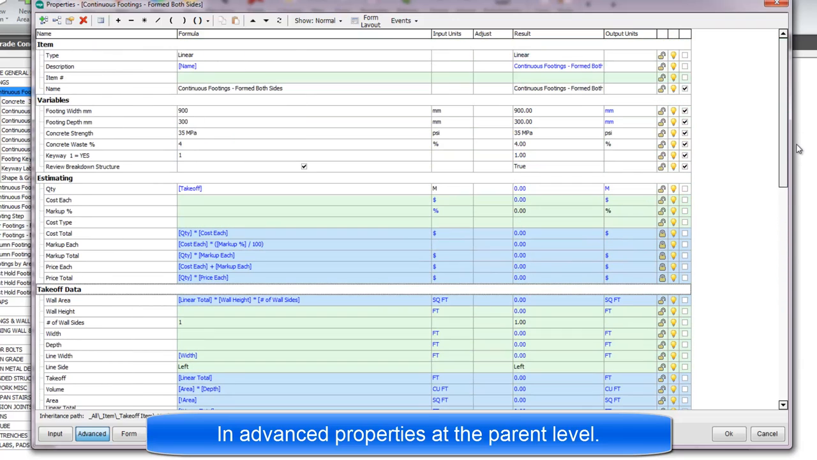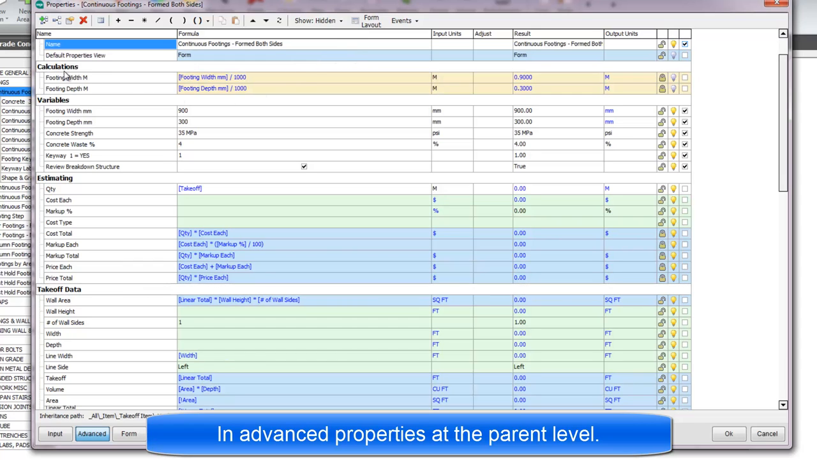Now, at the parent level, I am asking for all values in millimeter. But I don't want to work with millimeter when I'm doing the math calculations. So if I go to show and we go to hidden, you can see that a new group pops up called calculations. And here I'm making a conversion from millimeter to meter for each of these values. And you can see the units of measure right over here, and here's the math. The footing width divided by 1,000, the footing depth divided by 1,000.